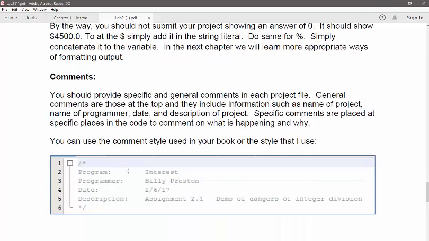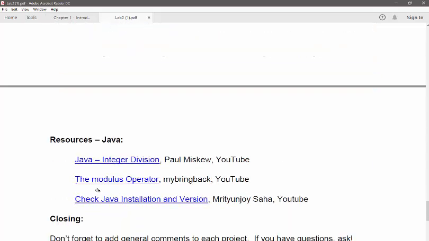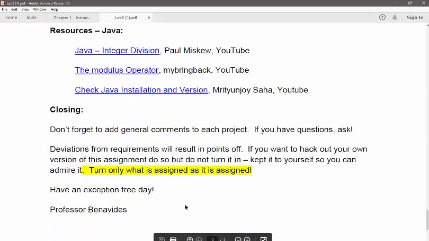Okay? I talk to you about the importance of comments and provide you with some resources. If you want to know more about the problem of integer division, go ahead and click on this link. And if you want to learn more about the modulus operator, click on this link. It's a YouTube video. If you want to learn how to check for your Java installation, go ahead and click on this. And that's pretty much it.